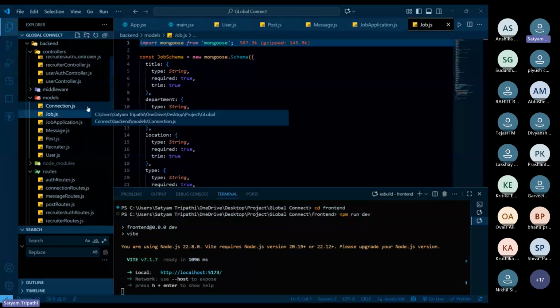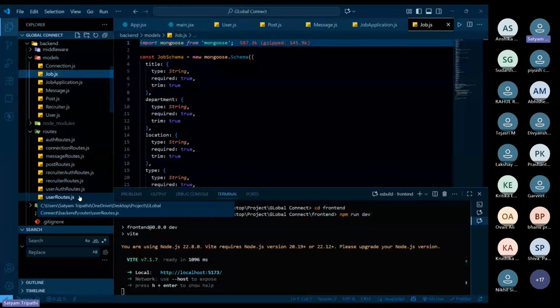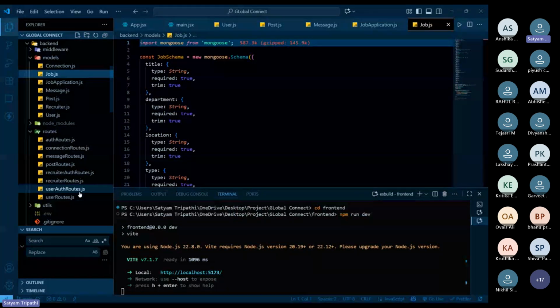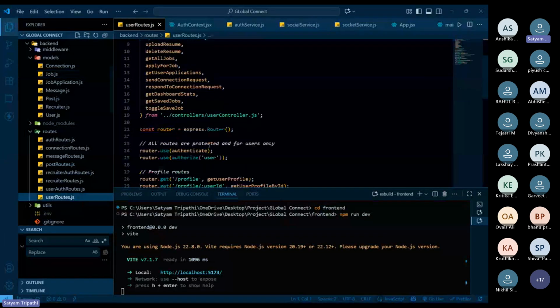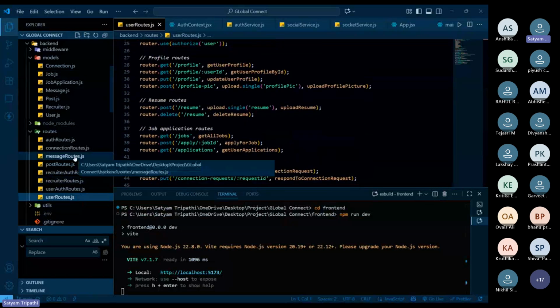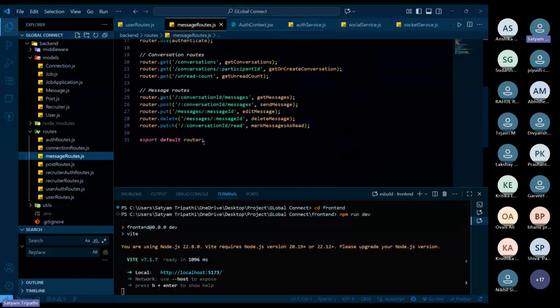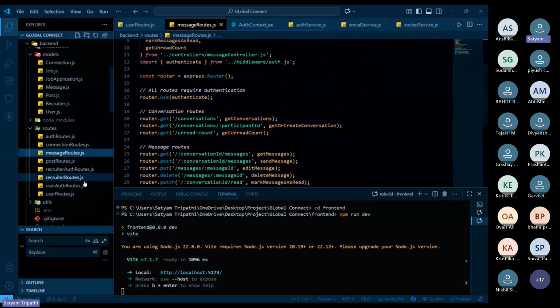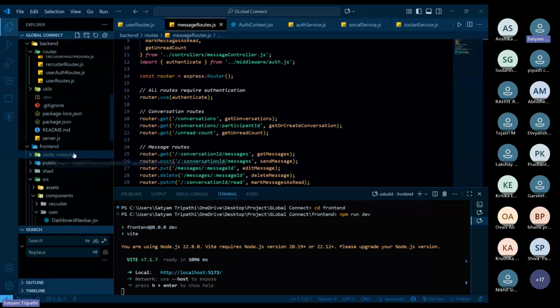In a similar way, we have created the user route and user auth route. In the user auth route we have login, sign up, and get profile. And in the user route we have more functionalities, like posting resume, profile upload, and other things. Similarly, these are the message route functions, where we have conversation and start messaging. And in a similar way, can I just start with the front end part too?